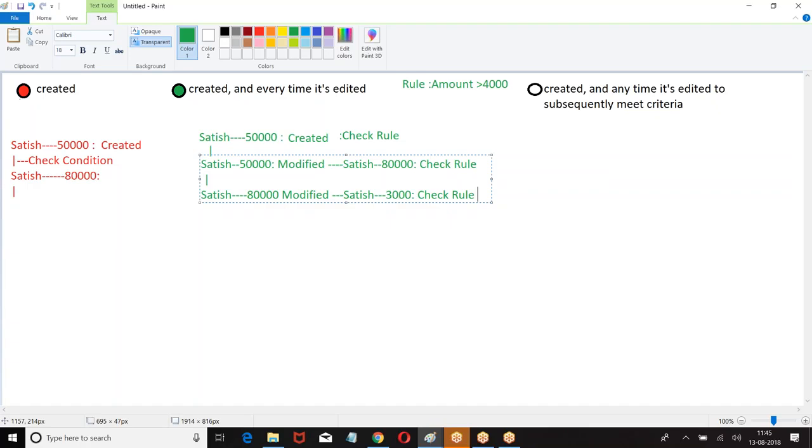So I am least bothered whether the rule is true or false. What I am saying is whether I can check the rule or not. When I check the rule, it may be true, it may be false. We are least bothered about whether the rule is true or false. What we are worried about is whether the rule is verified or not. Are you getting my point?